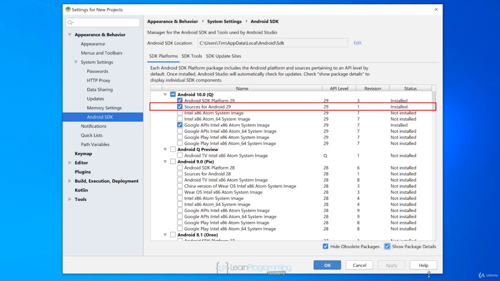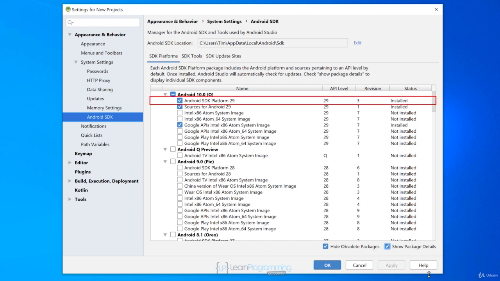And you can see that's checked on my installation. If the sources aren't available, and you can see that they are now for Android 10, then install the most recent version that does have the sources. We're going to install the Android API 29. That may already be installed, and in fact it is, you can see in my case, but it may or may not be on your computer, so check it if it isn't.